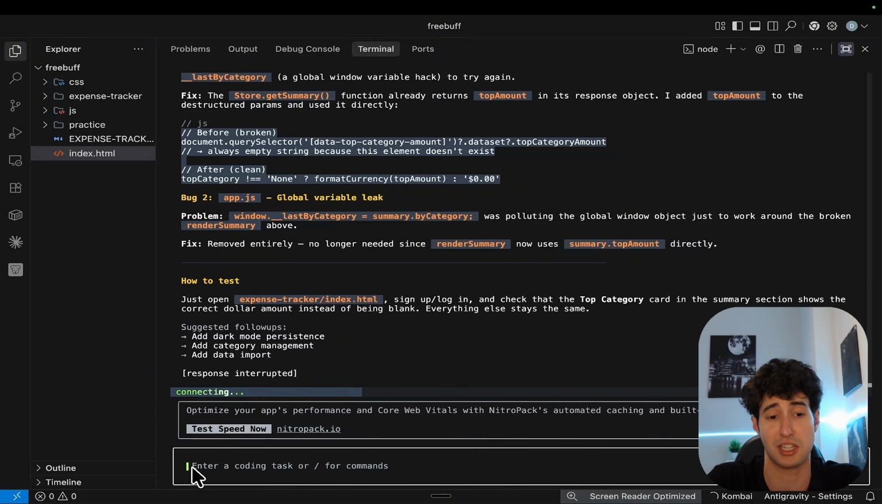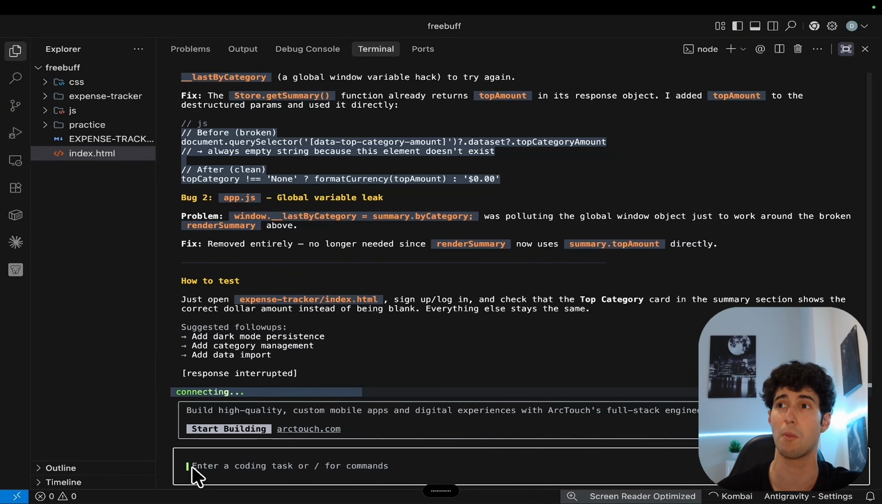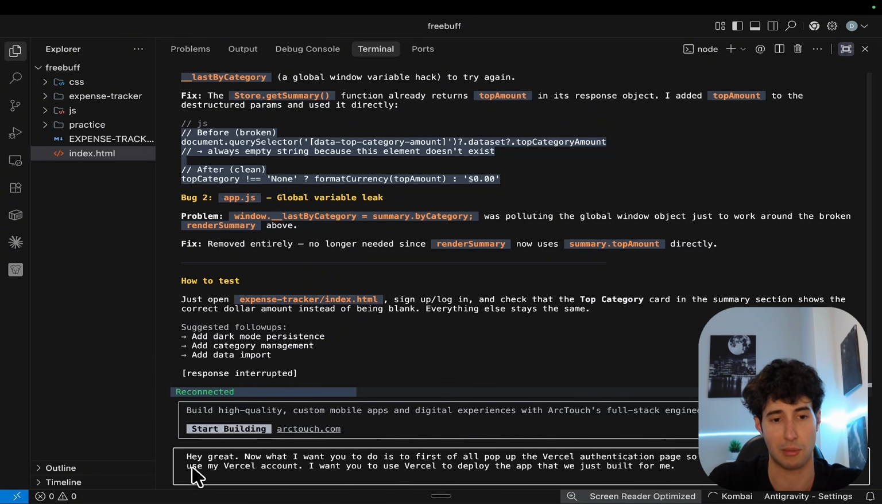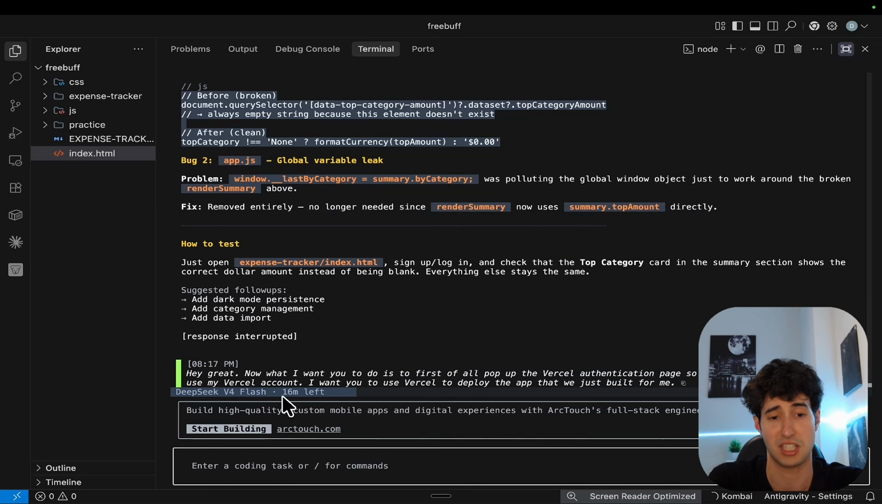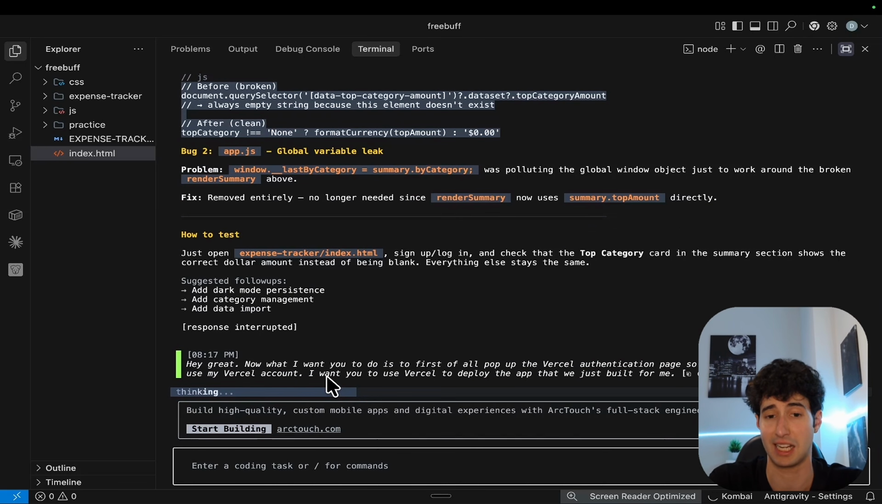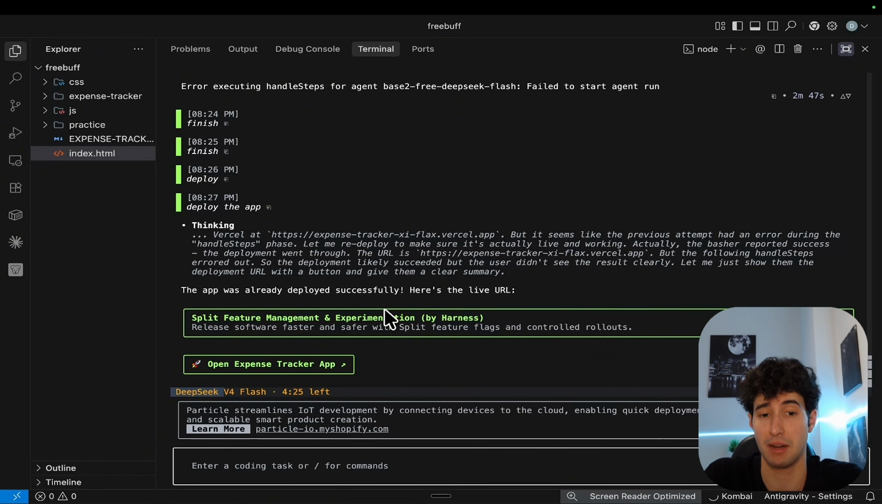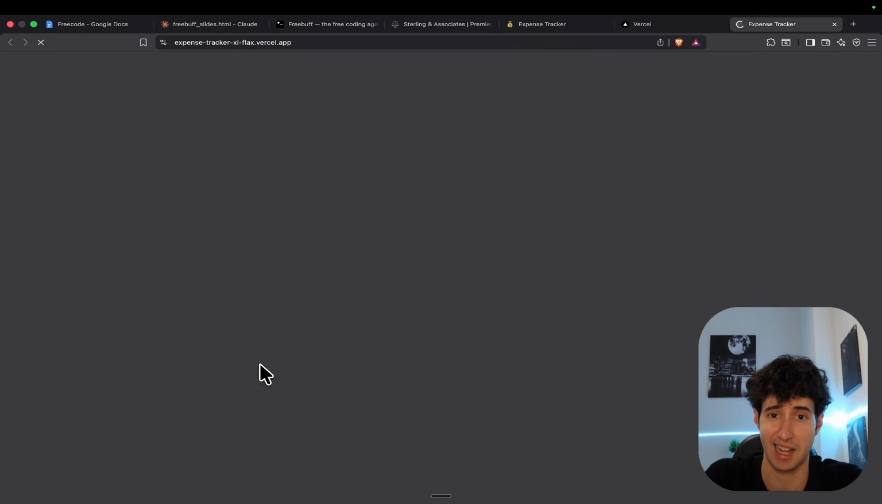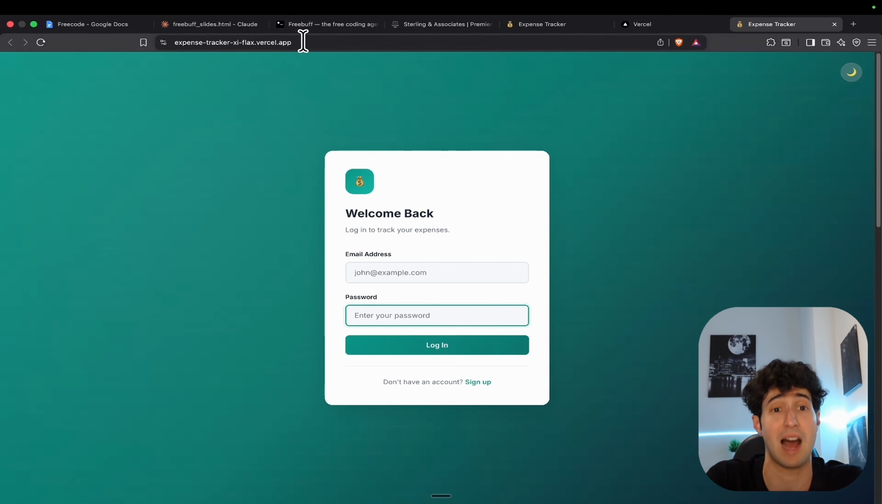So to do that, we'll simply come over here and say, hey great, now what I want you to do is to first of all pop up the Vercel authentication page so I can authenticate you to use my Vercel account, and then I want you to use Vercel and deploy the app that we just built for me. And now that I typed my prompt, all I'm going to do is simply come over here, send over the prompt, and let Freebuff take it from here, which, as you can see, Freebuff just finished doing. And now we should be able to come over here, click on this link, and now we are able to access our app in a live website URL, as you can see over here.